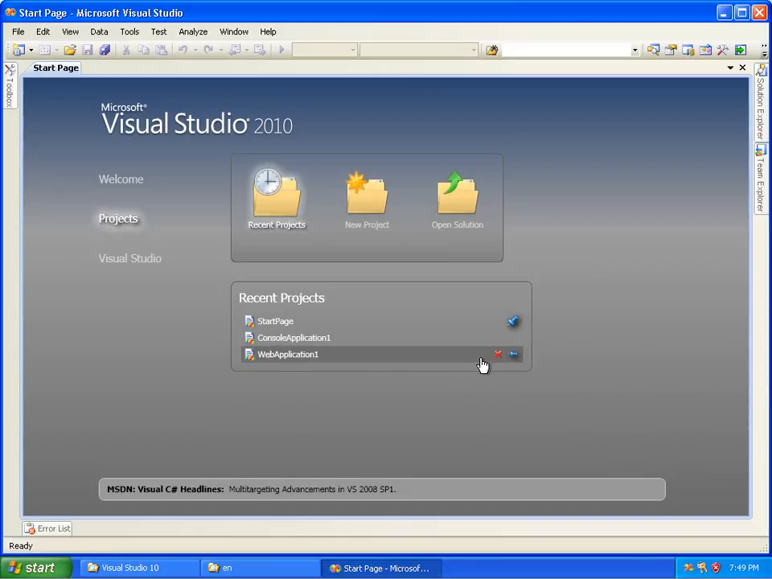So full access to the recent projects list to trim that and maintain it any way I want, which is really easy if I'm working with a lot of projects. The other cool thing about this is it's fully extensible. So I can actually do some things to make it a lot easier to work with or extend it on my own.